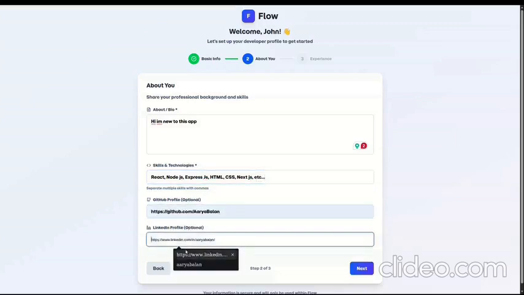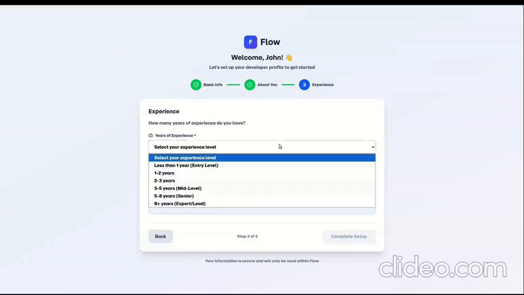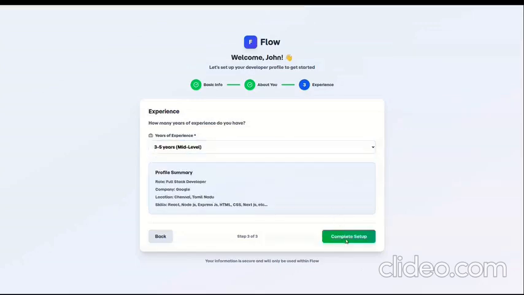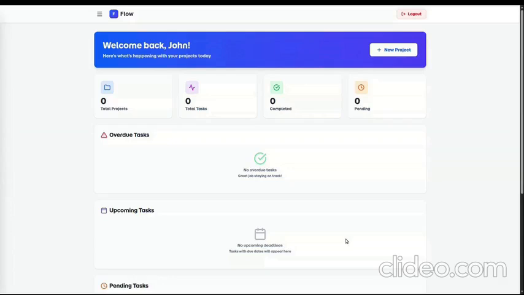And next you can log in with your GitHub profile, which is optional, and the LinkedIn profile, which is also optional. By clicking next, you can also select your experience level, which can range across different varieties. And next, complete your setup. This is your overall project where you can see here.